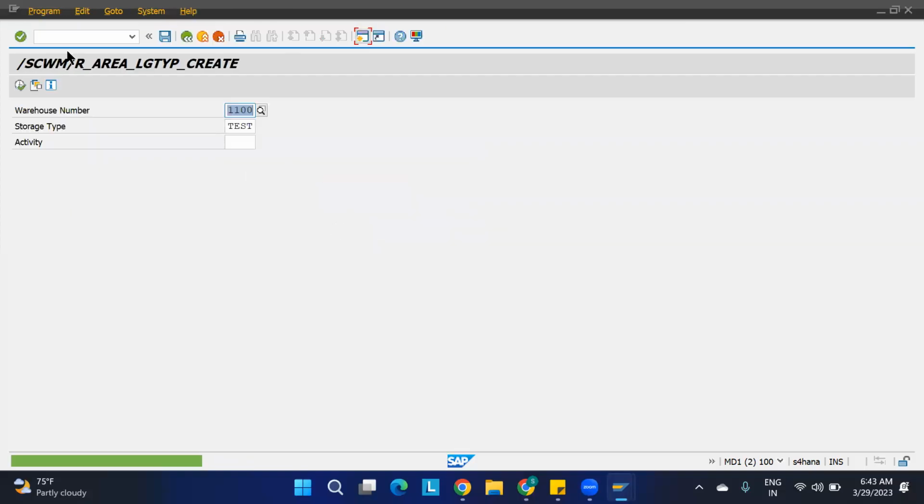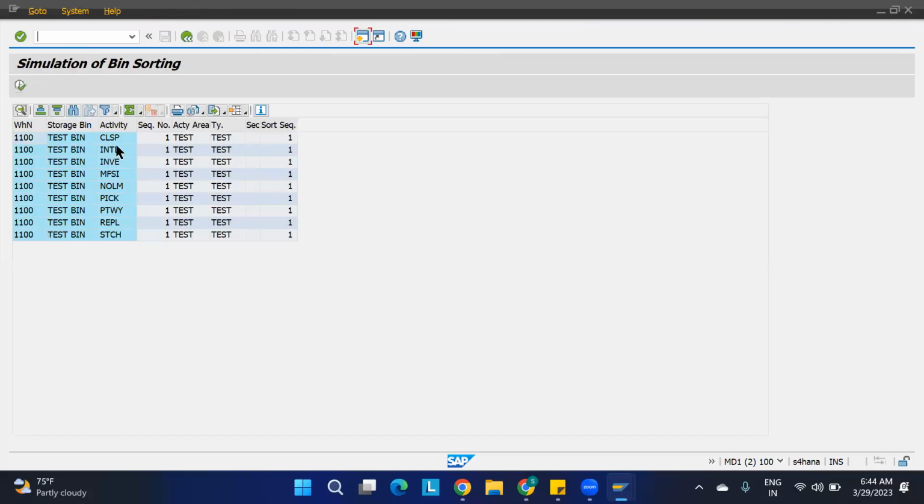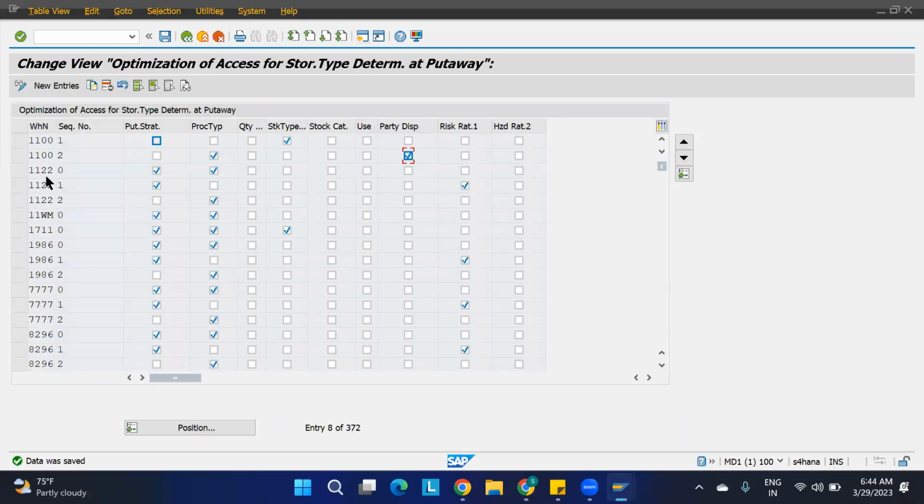Okay, so again I'll go to /n/SCWM/SPST. Okay, if any bins are there, then it is going to do this. TEST is the activity area for me. Then I'll just execute. I might be having the bins within this. Okay, test bin is there. Let it be. Just execute this and go back. So I have created one strategy now.